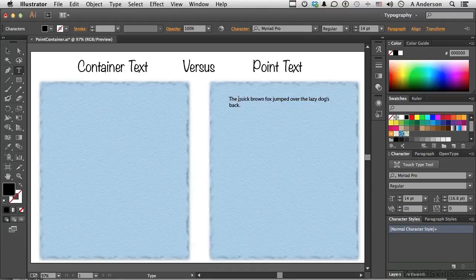Now, let's talk about container text. If I come over here, notice the I-beam looks like an I-beam and it doesn't have a little box around it. The reason for that is it still thinks I'm typing over on the other side, and if I begin typing, even if I click over here, it's still going to type over there. So what do you do? Hold down the Control key in Windows, Command key on a Mac, and click one time. Now, you see the little box around it?